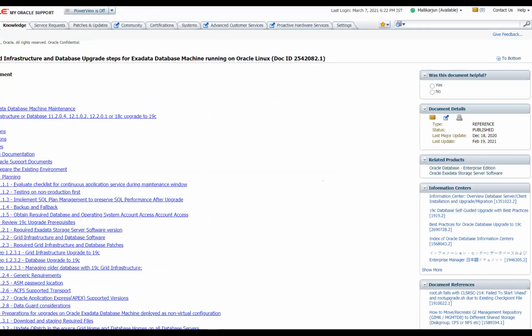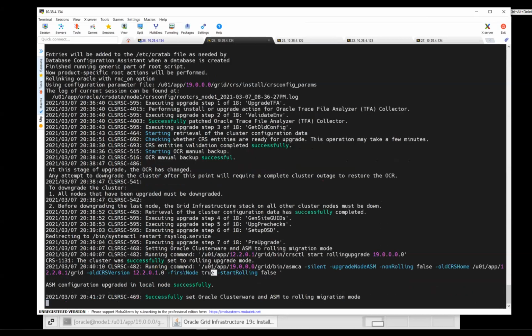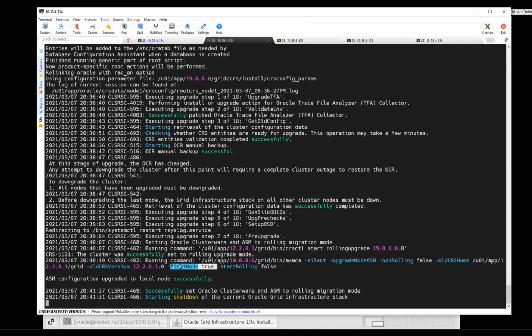No, I don't have that command handy. After that you can see it is doing the ASM silent upgrade of ASM. This is my old CRS home and this is the new CRS home. Then you can see rolling false and first node true. First node true means you are running on node 1 now, and when you are running on the last node, it is last node equal to true. And ASM configuration upgraded on the local node successfully.